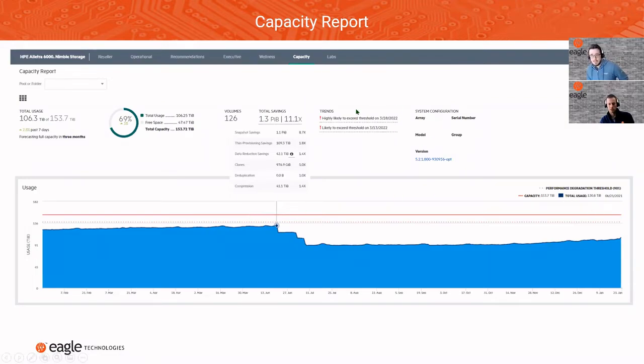As you can see in this example, they're saying, okay, look, we need to get some more storage before this date or you're going to run out based on your trends. And they know this because they're collecting all this telemetry data and information on your array. So it makes it simple for you to just come in here, look, and make some decisions.